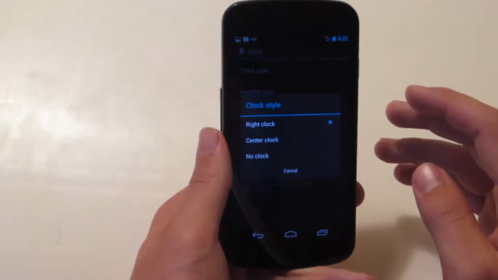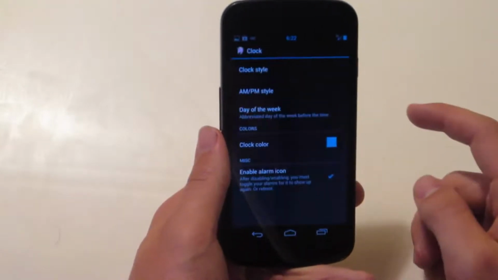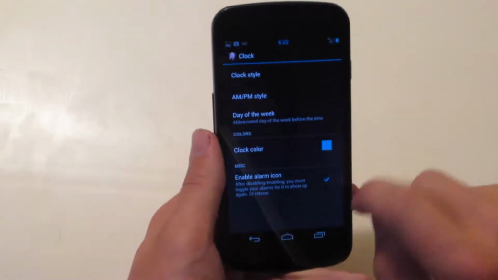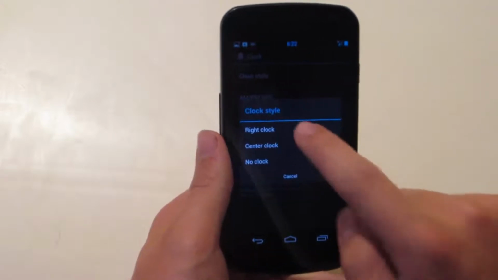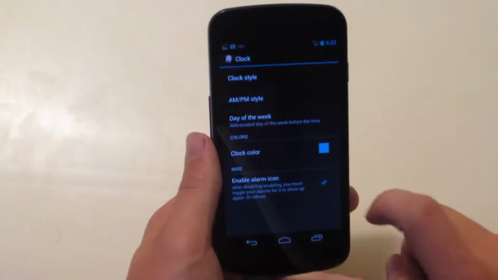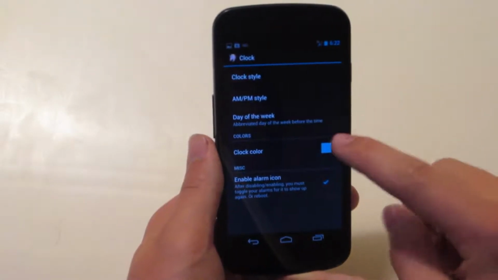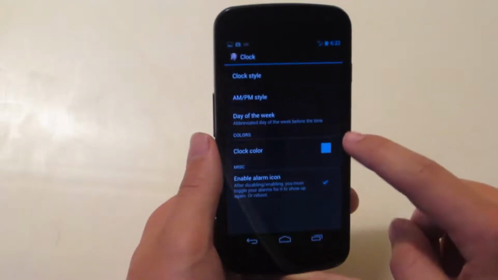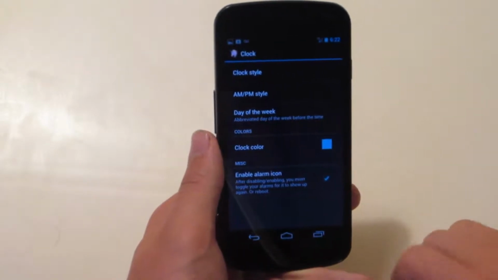Go ahead and hop into clock. Looks like you can edit the clock style, so let's say if you want the clock to be in the center, you can see that my clock is now in the center, but we don't like it there, so we can just make it go right again. AM, PM style, day of the week, clock color, and you can also enable an alarm icon.